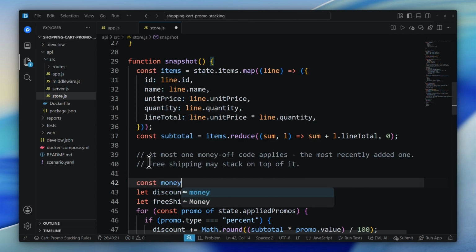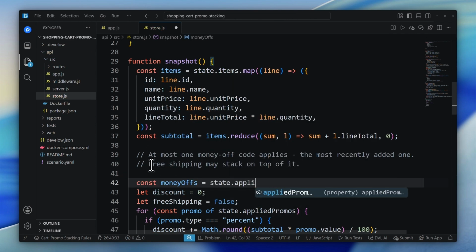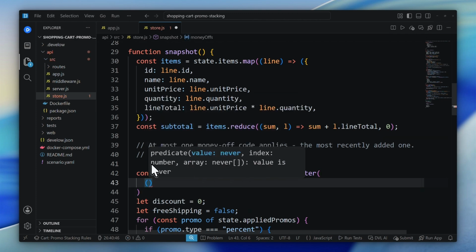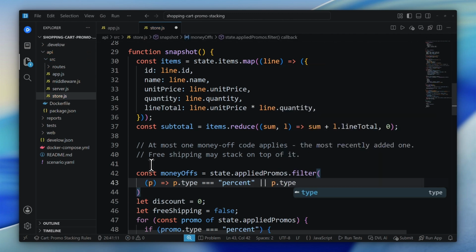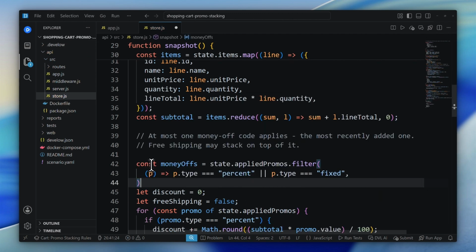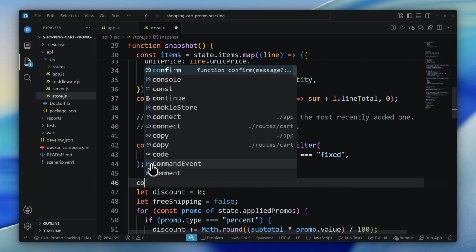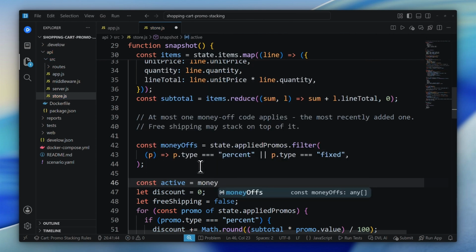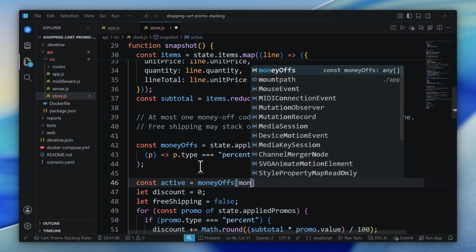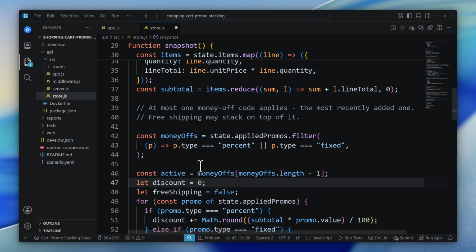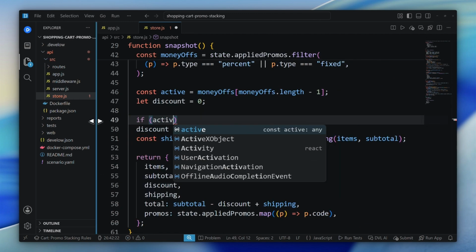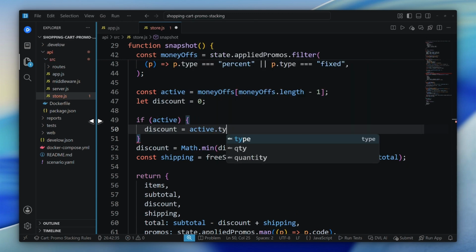First, we look at state.appliedPromos, which tracks codes chronologically. Instead of looping through all of them and blindly summing them up, we isolate the money-off promotions. We filter the array to grab only the promos where the type is percent or fixed. Because JavaScript arrays maintain insertion order, the most recently added promo is always at the very end of this filtered list. We isolate it cleanly using moneyOffs[moneyOffs.length - 1], and store it in a variable called active.